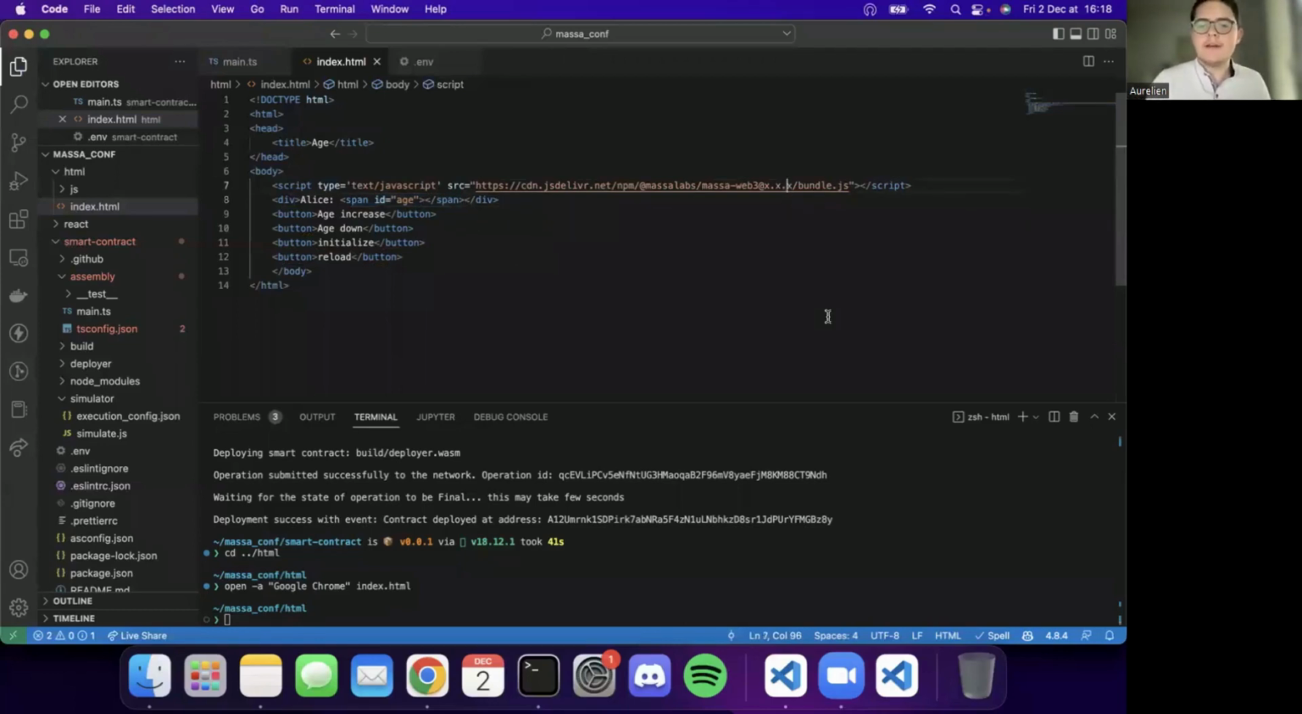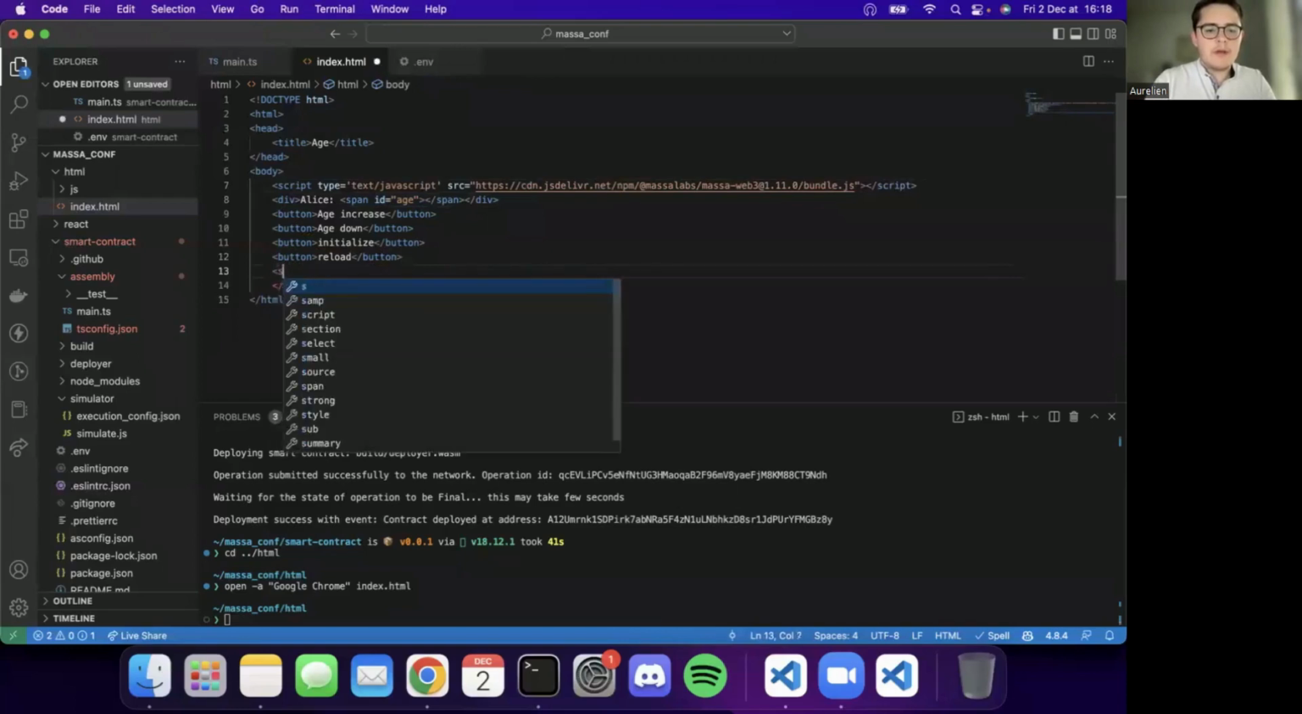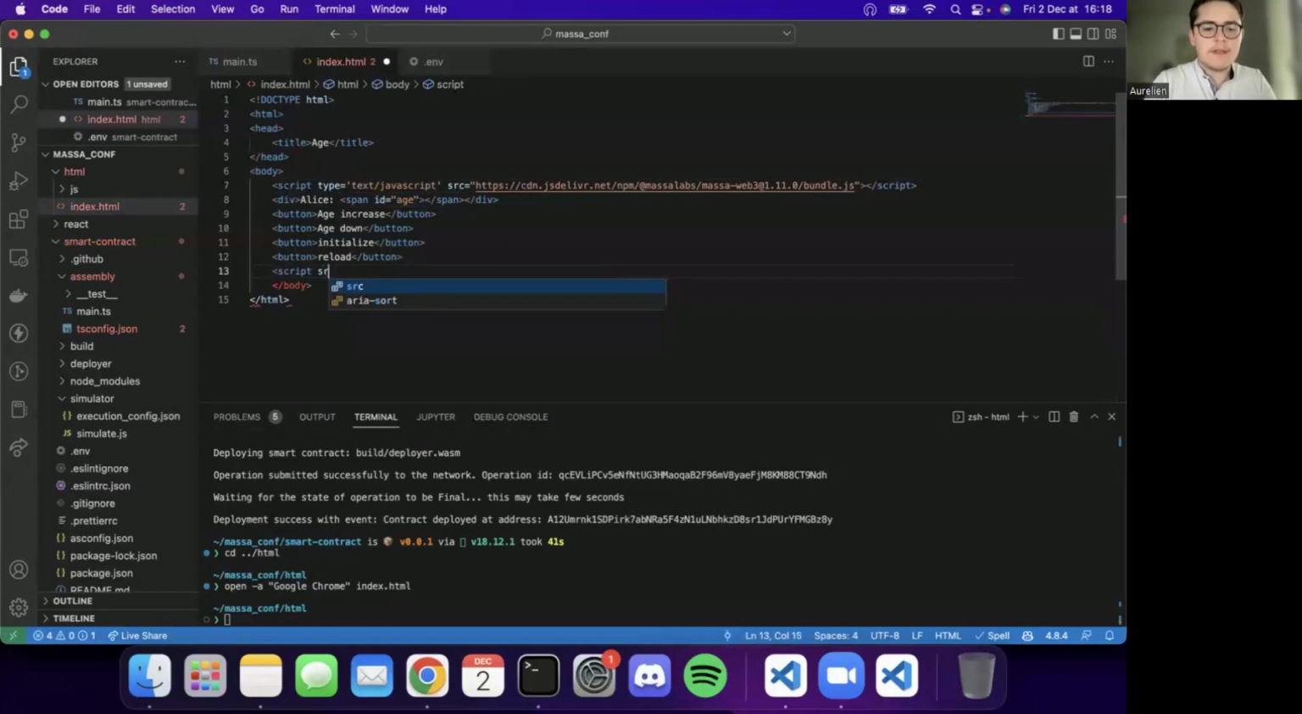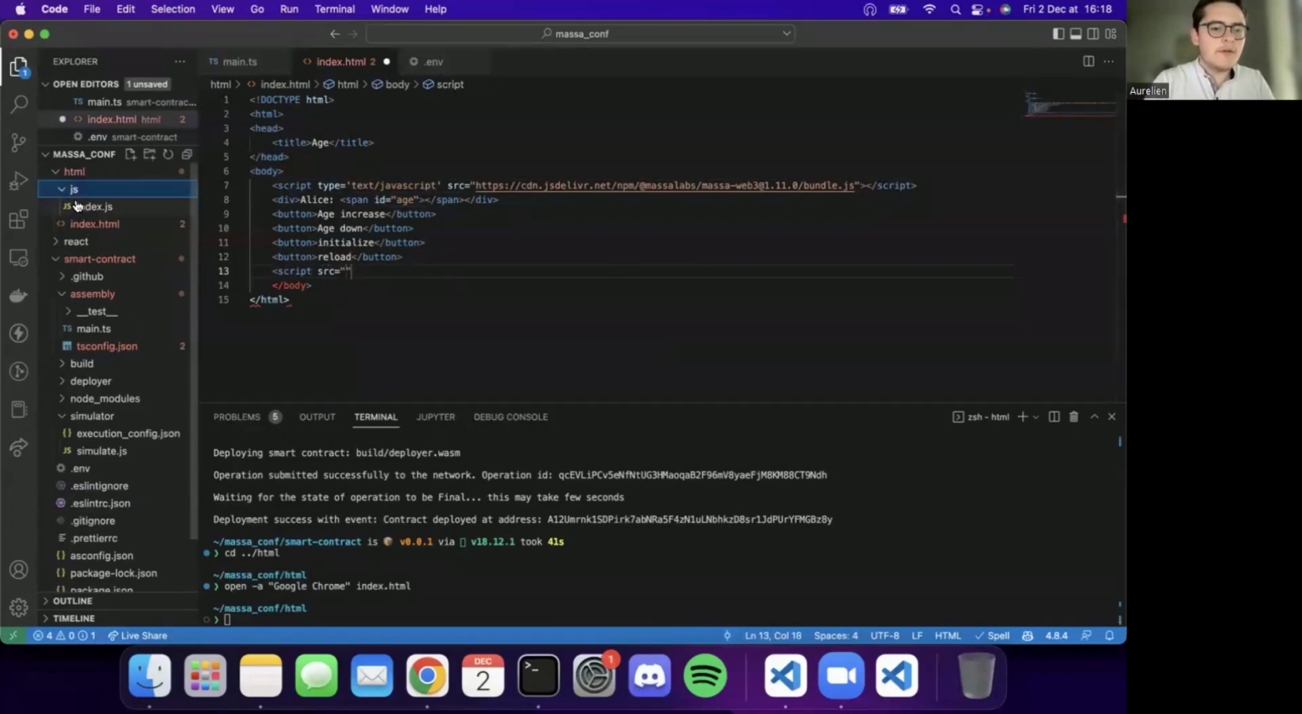So here we have to set up a version of Massa Web3. The last version is 1.11.0. And I will also import my script that I will write just after. So I have already set up a file in a folder named JS, and I have a file named index.js where I will write my code in JavaScript.